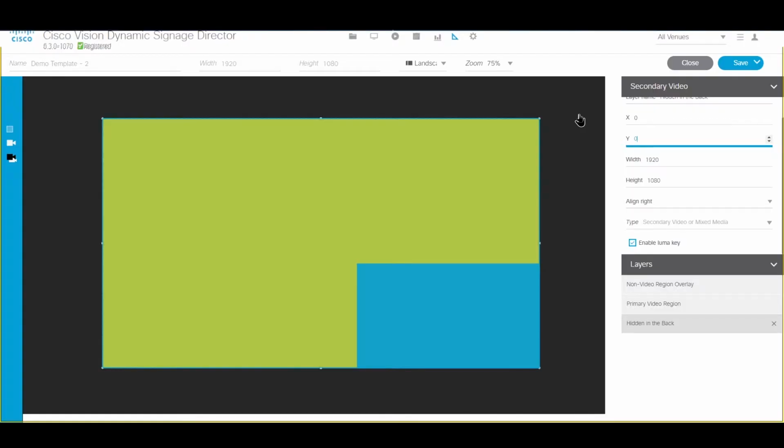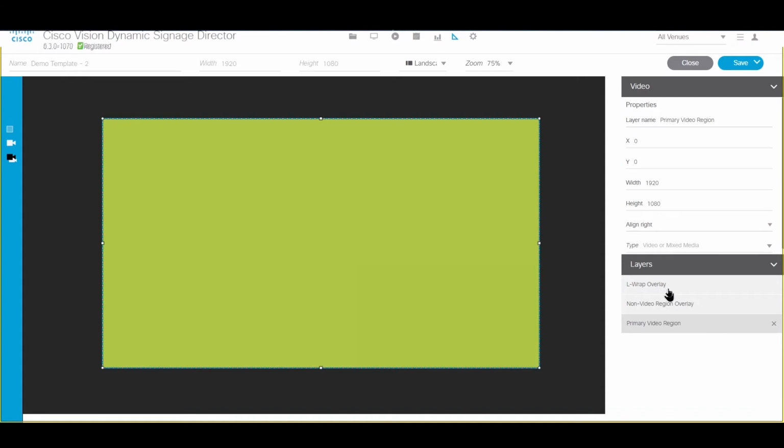And typically, what you would do is you would make this 1920 by 1080. And you have two regions that are completely on top of each other. So we'll now call this LWRAP overlay, and spell it correctly. We'll make sure that that's at the origin, and it's 1920 by 1080. And that's at the top of our Z-layer ordering.